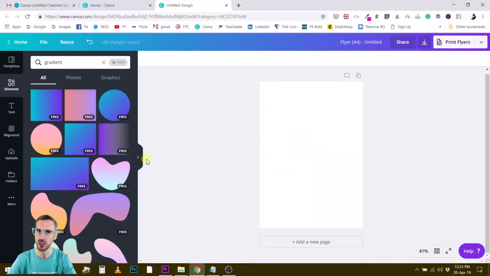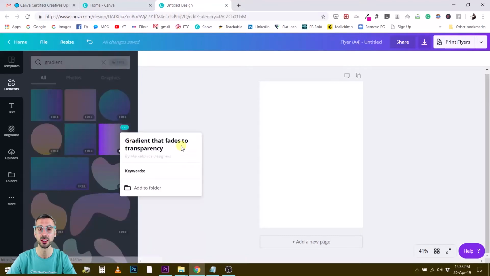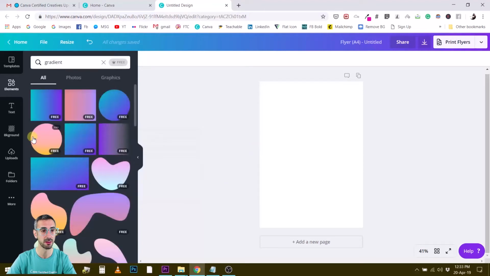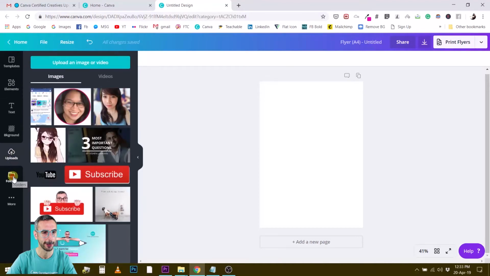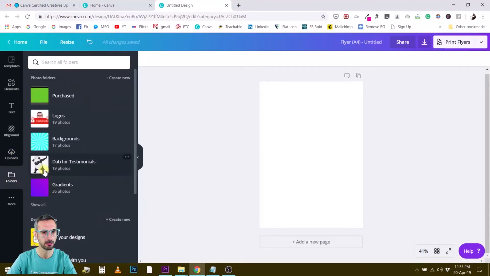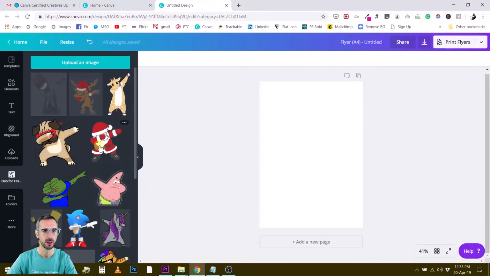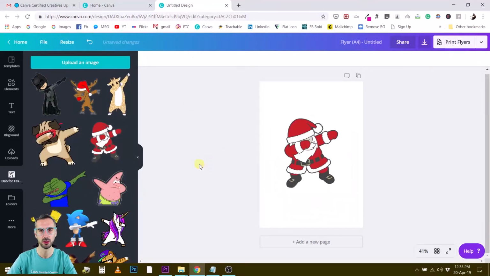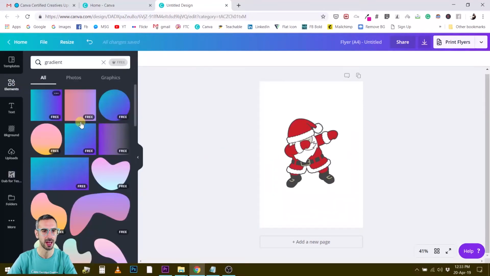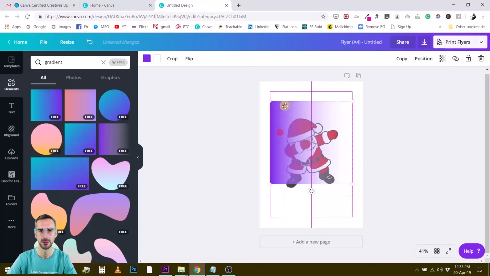But the very crunchy stuff is this one. If you look at what they say, it is a gradient that fades to transparency. So this is actually very cool. Let me illustrate that with a graphic here. I first need to find a graphic to put in the background. So let me use one of my dabbing Santas here. It's pretty cool. All right, going back to the elements, and I'm going to apply this effect right here.